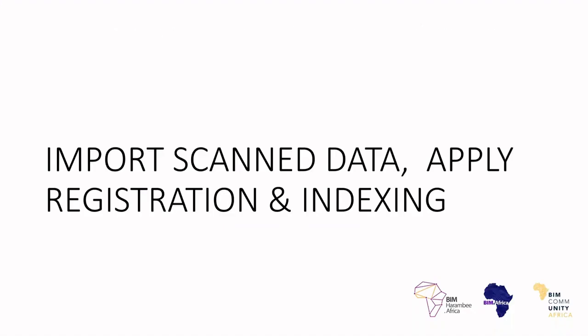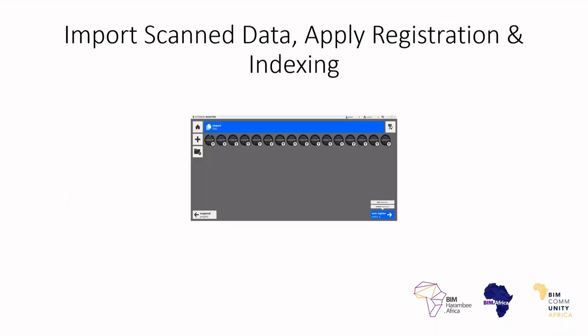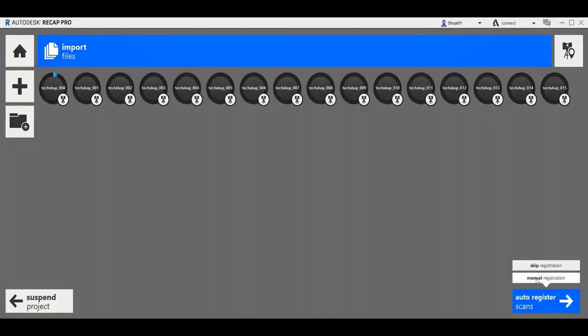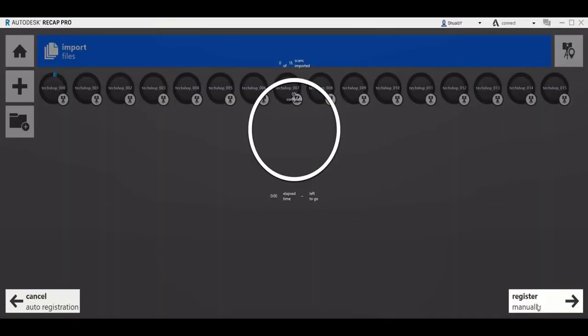So now that we've configured the settings or the interface itself, we're now going to import the scan data and apply registration and indexing. As you can see, once you hit import, this is the process that it's going to be doing. You have an option to auto register, which we are going to use, right? Auto registration will automatically piece the scans together in the software. It will find common points and overlaps to merge these scans together.